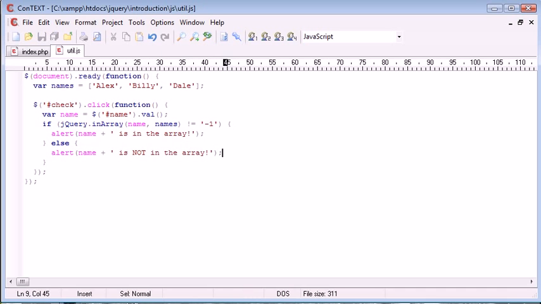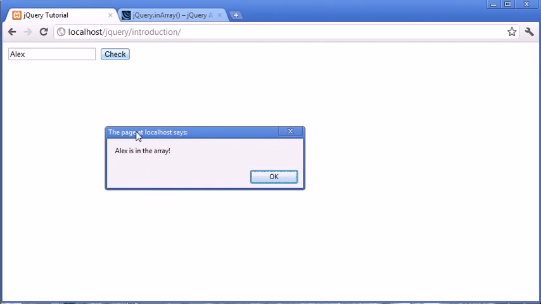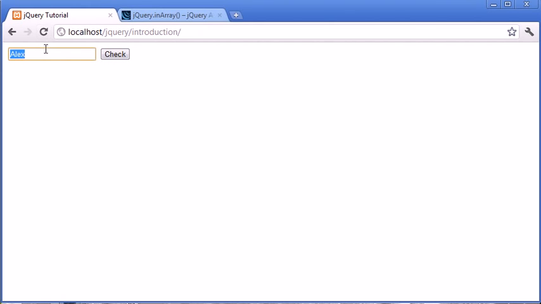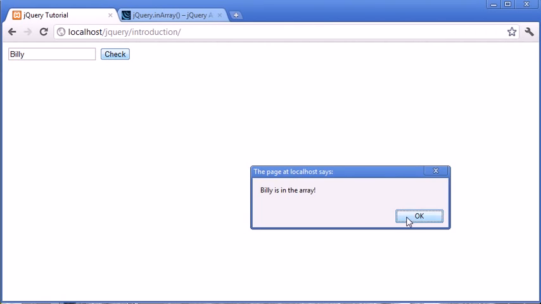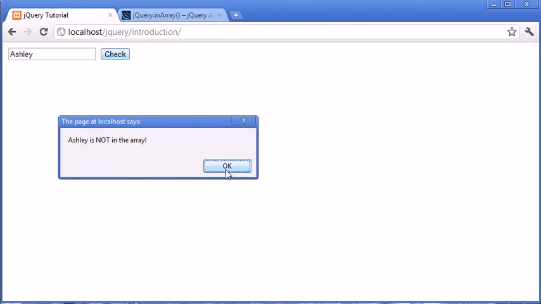Okay, so now let's go ahead and test this. When we refresh, we can type in a name, so I'm going to type in Alex, and you'll see it says Alex is in the array. Let's go ahead and type another name that's in that array, so Billy, click check, Billy is in the array. Now let's go ahead and type a name that isn't actually in the array, click check, and it tells us that it's not in the array.